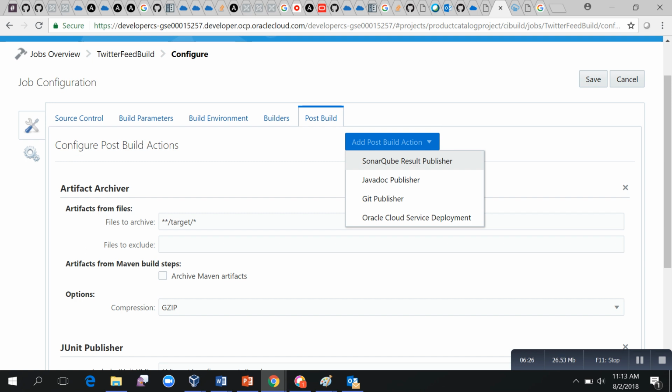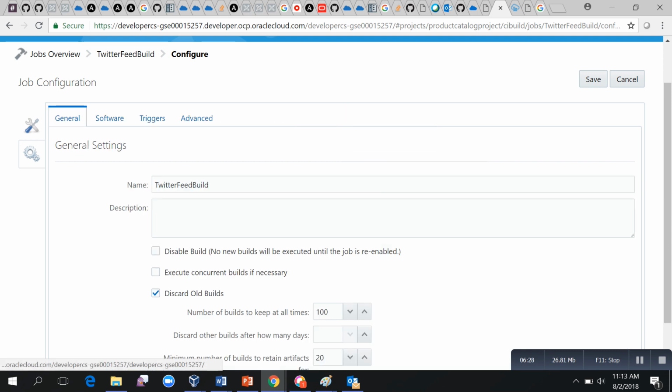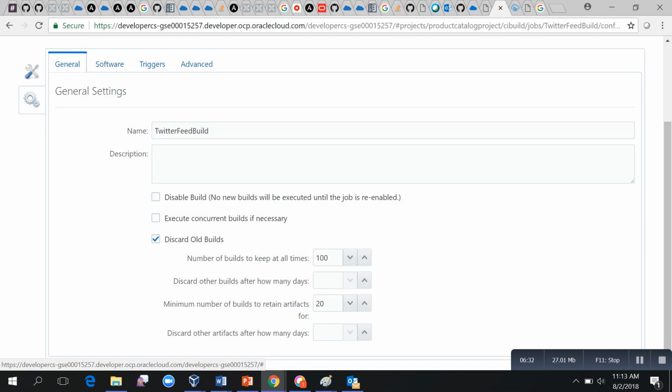Then go to settings. You can see the general settings for your build. You can change the name of your build. You can change the description of your build. You can discard the old builds, the number of builds to keep at all times to optimize your storage space in your cloud account. You can pretty easily do that using Developer Cloud Service.